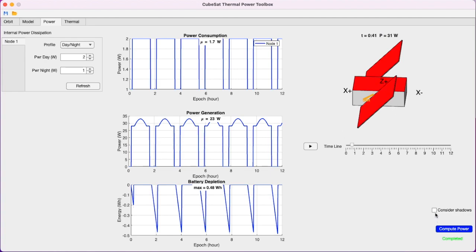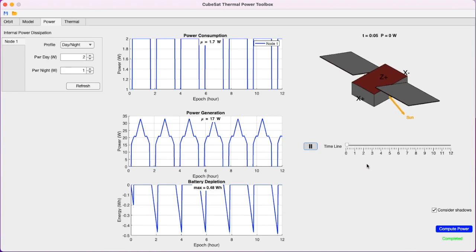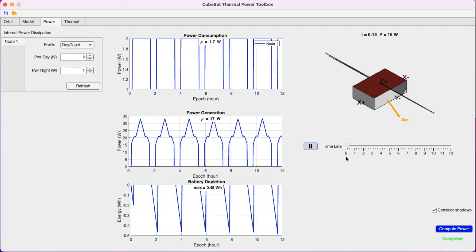One option here is to run considering shadows, taking into account the shadows projected by the body. So you can see that that drops the power generation to 17 watts. Let's take a look again at what is happening and how the shadows are being cast. We can see shadows appearing on that right wing because of the body.